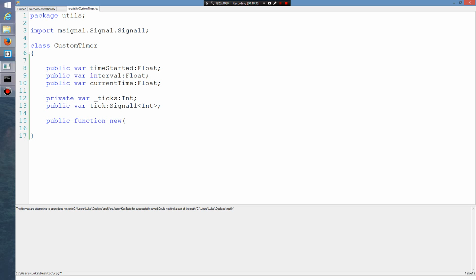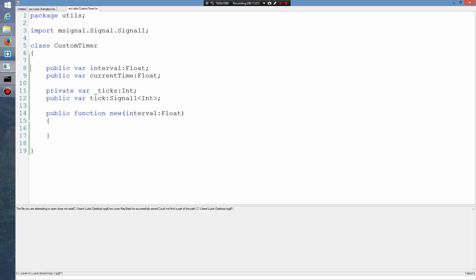I'm going to provide the means to instantiate this class, so new interval, and then what I'm going to do is timeStarted is equal to 0. I don't think I even need this. No, I don't actually need that. What am I doing? Yeah, let's just get rid of that. We don't need that. Okay. So current time is equal to 0. This.interval is equal to interval.